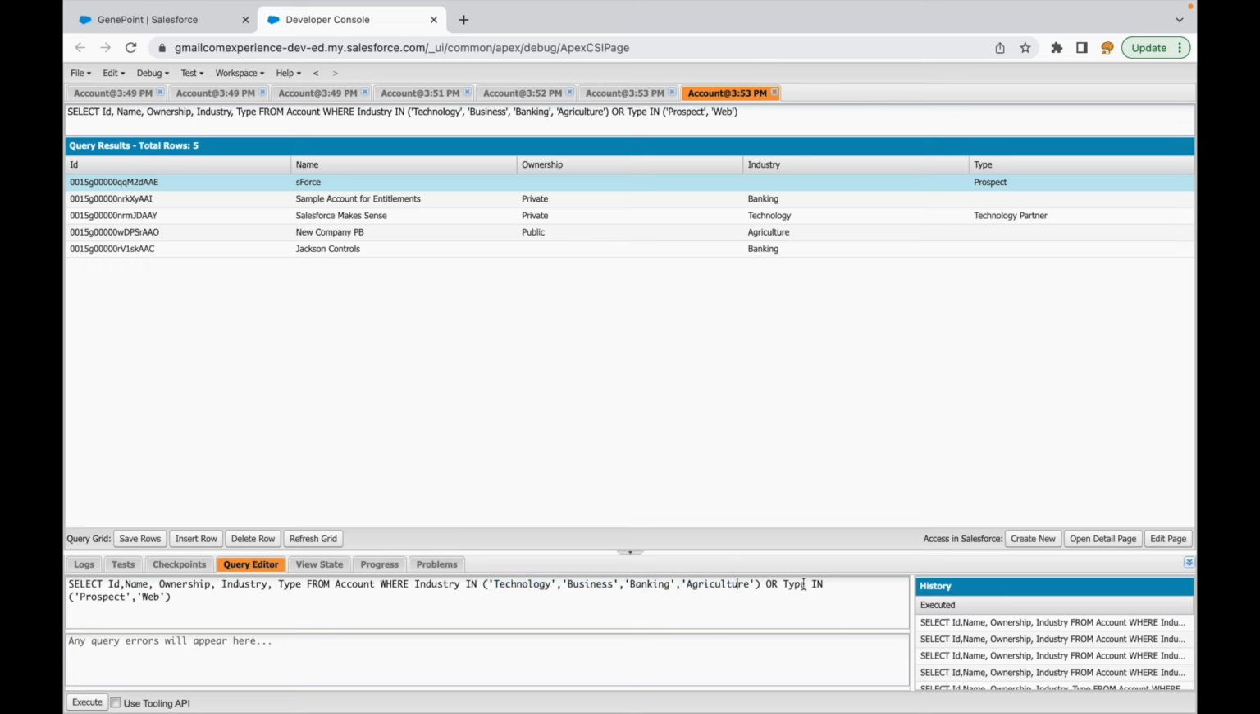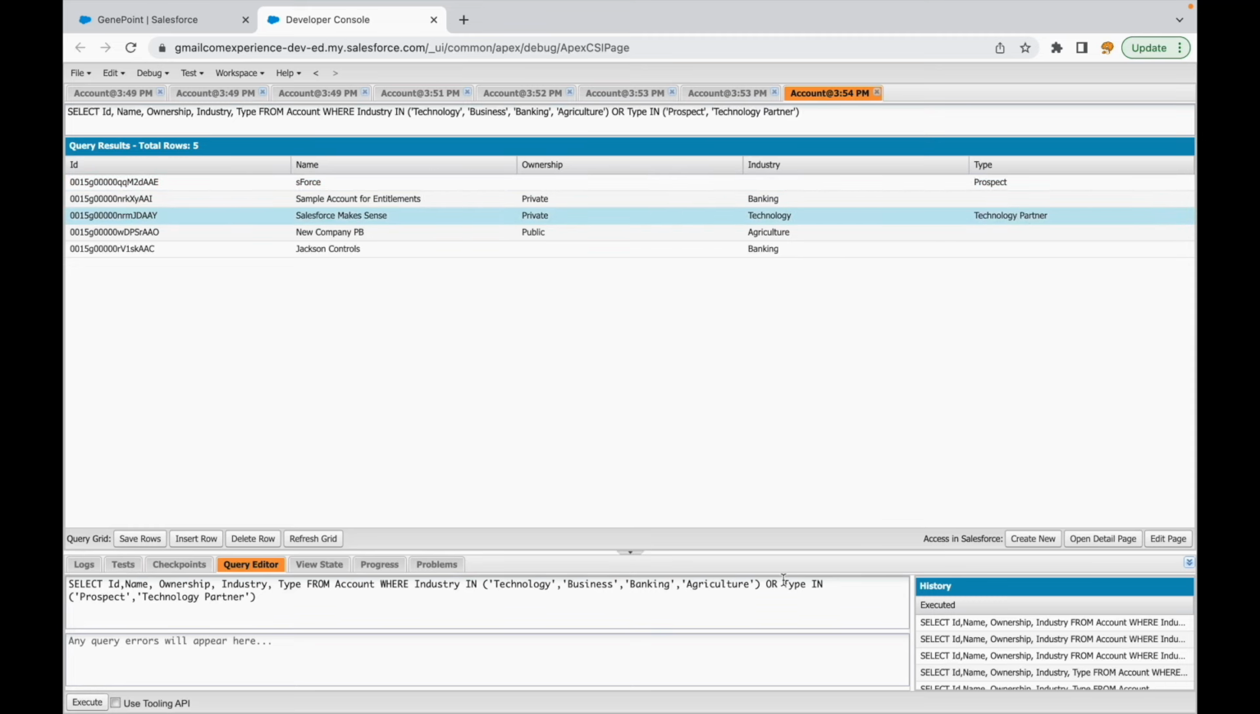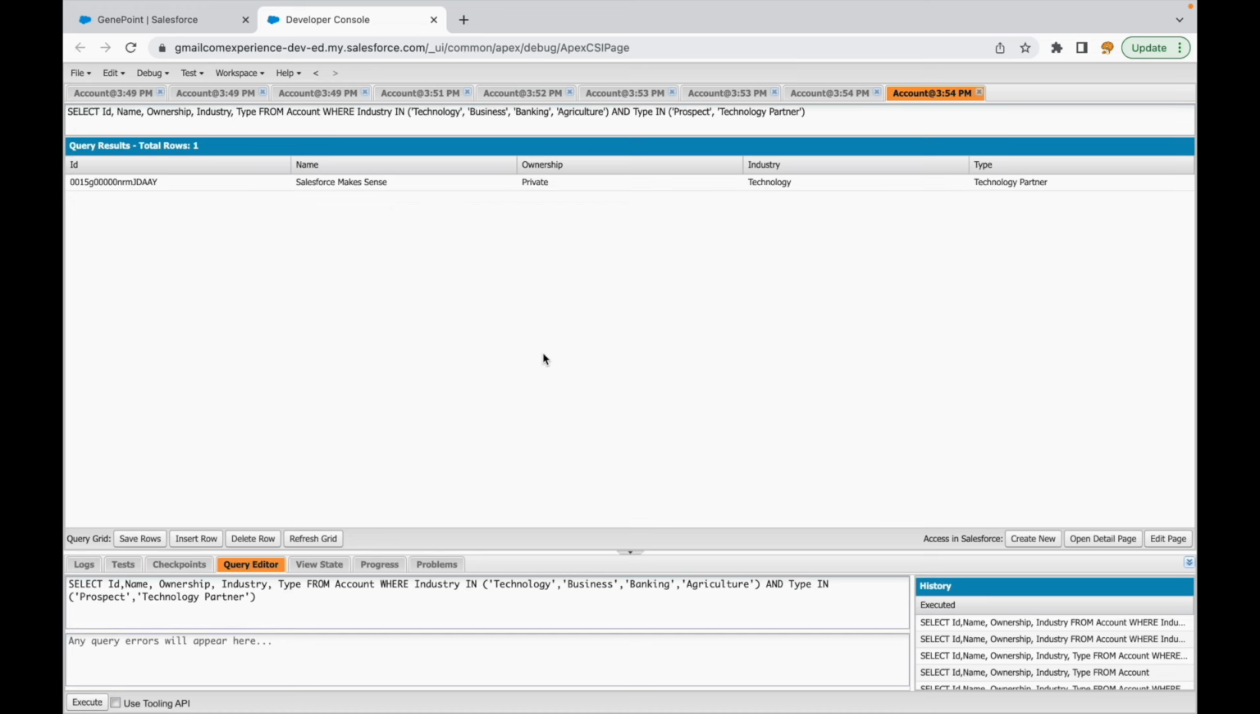Okay, now what if I said type in prospect or technology partner, right? In this case I would still see the same set of records, because this record right here has technology partner, which satisfies this condition, but it also satisfies this other one, right? Now what if I told you that the industry should be any one of technology, business, banking, agriculture, and the type should be one of prospect and technology partner? In that case you would switch this OR to an AND operator, and as you might think, only one record would show up, because it satisfies both IN conditions for both industry and type.